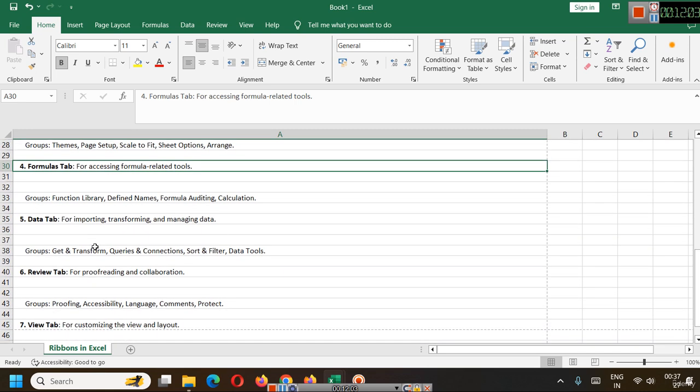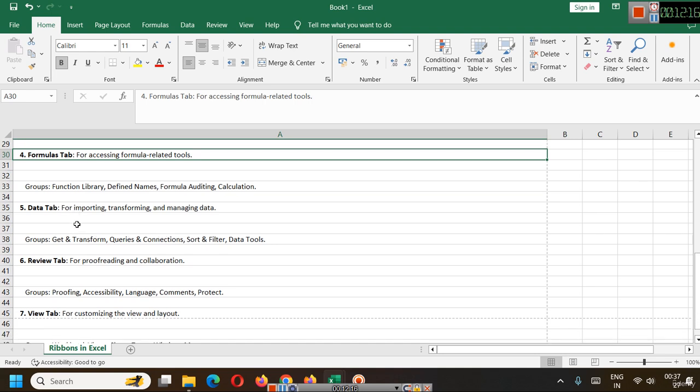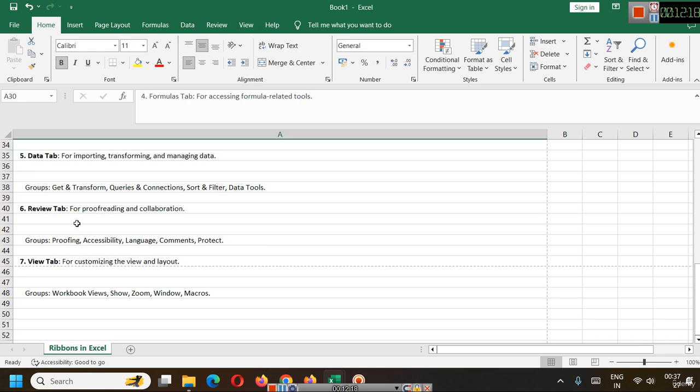We have data tab as I explained for importing, transforming and managing data. So data transformation is something that can be done in Excel very efficiently. So this is very important. Then we have review tab that is for proofreading and collaboration, and view tab for customizing the views and layout.